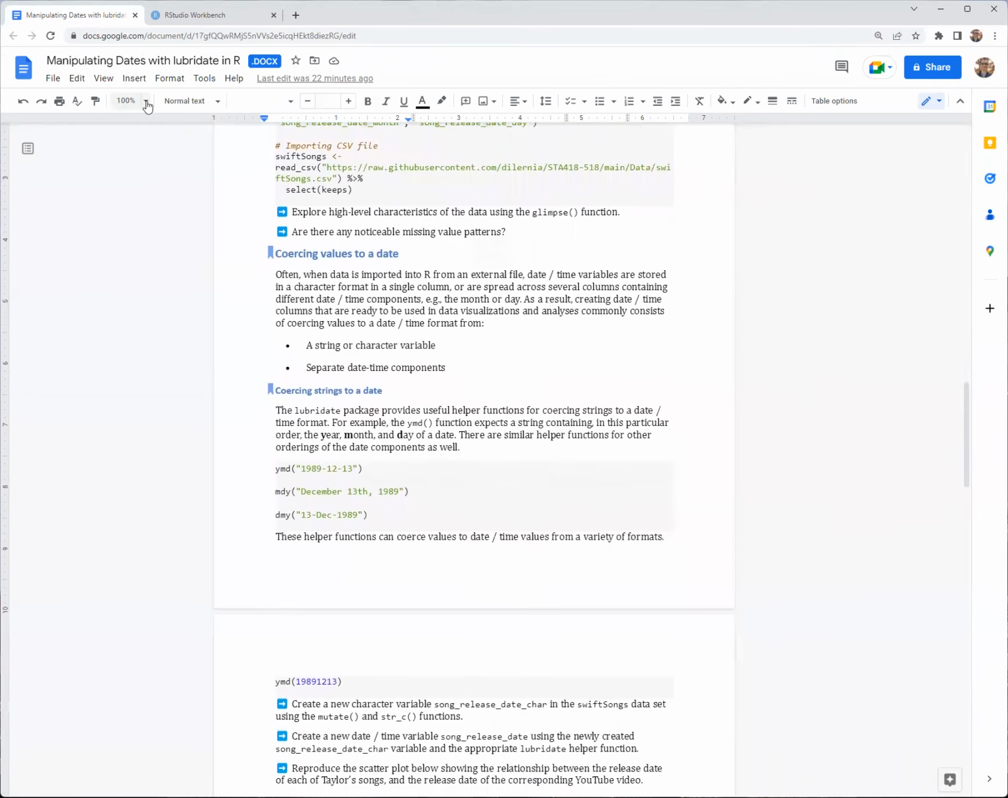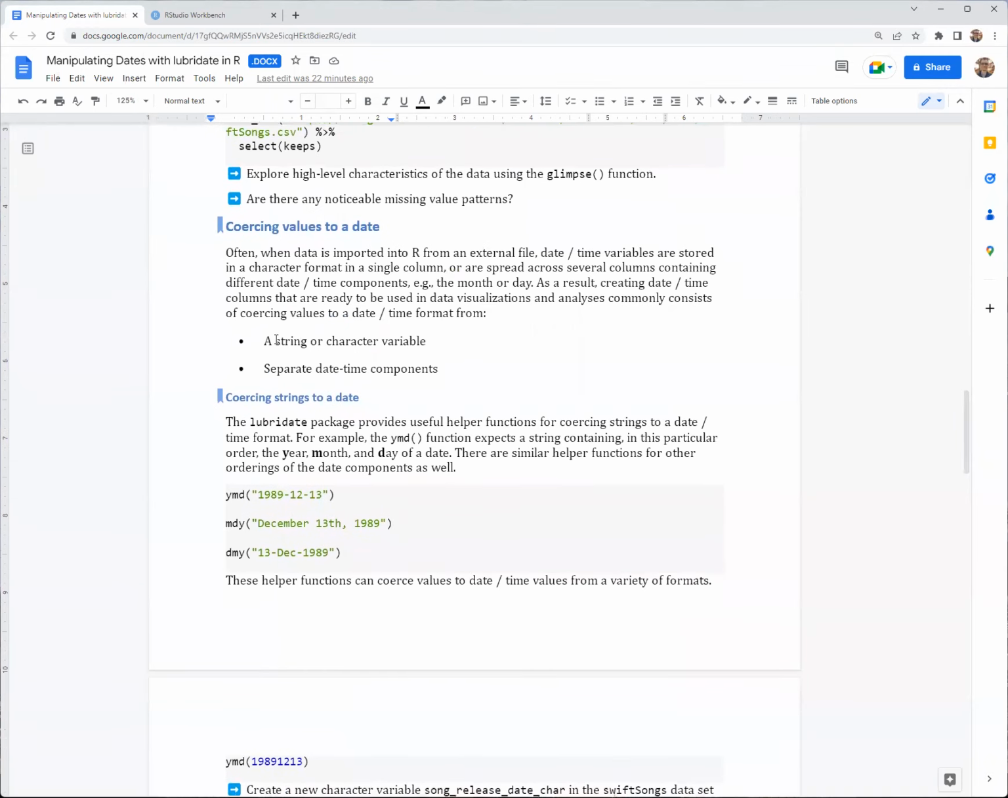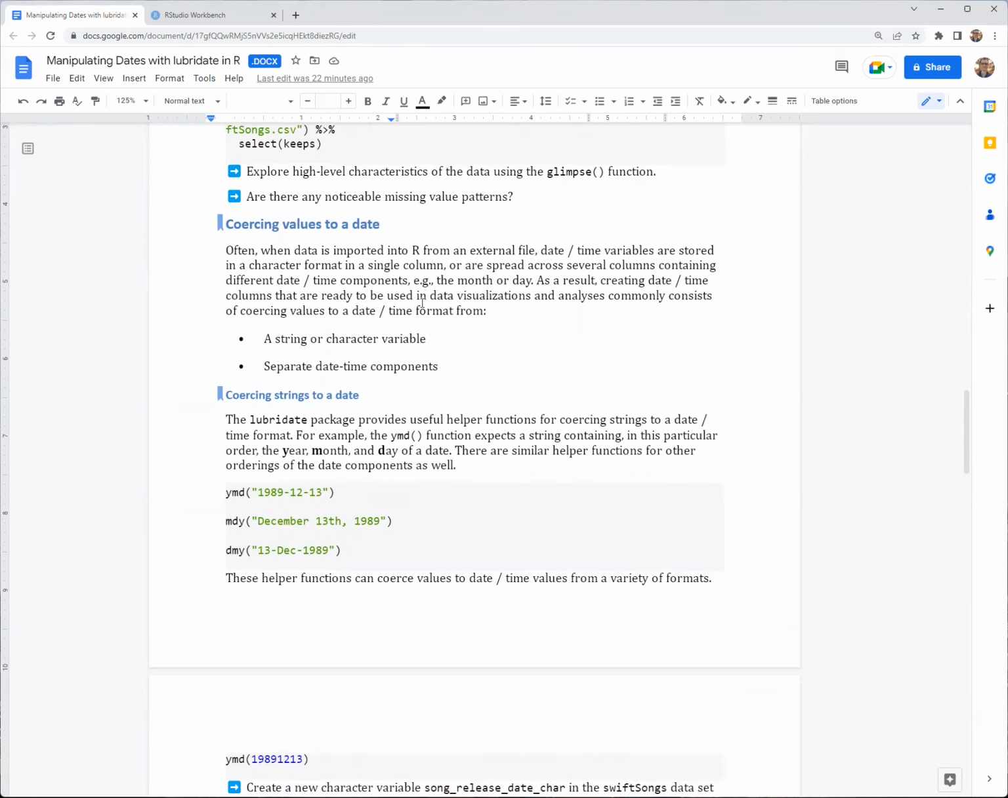First thing we'll look at is how we can coerce or convert values to a special date time format. Most commonly, you will need to do this by converting string or character variables into a date time value, or creating a date time based on separate components of that variable. So first we'll look at the most common case, which is that you get a string that looks like this, and you want to convert it to a date time value.